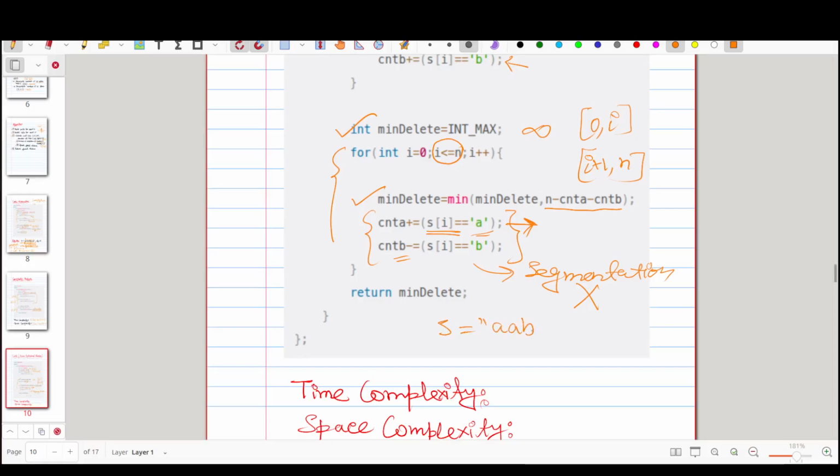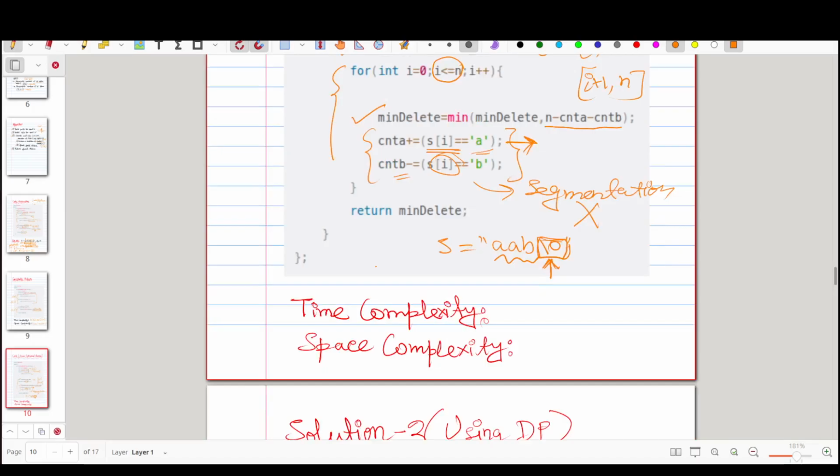Let's say the string is a and b, so it will give you an extra character, that will be \0. So this gives you the extra character, and due to this, if the string length is 3, it will now come into the complexity part.